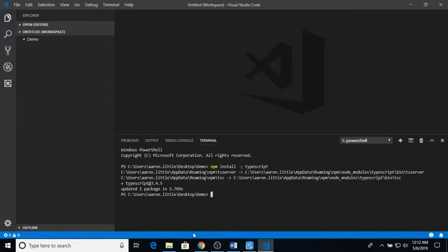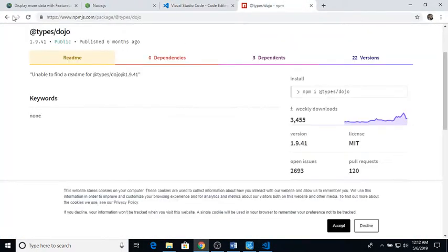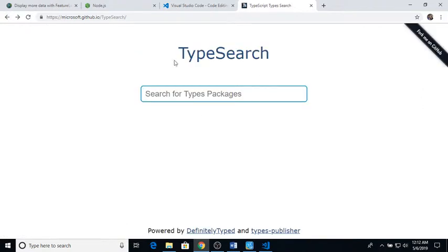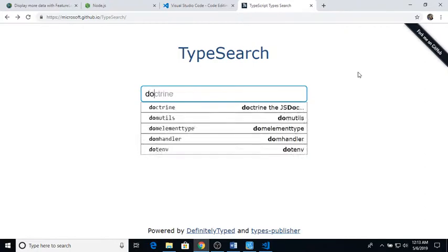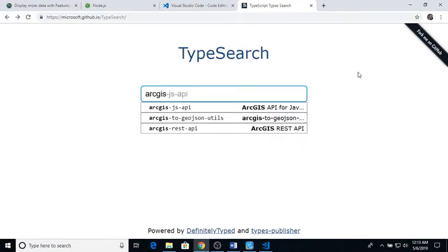And so one other thing that Microsoft has done, and this wasn't always available, is they have a DefinitelyTyped library, and you can go to this link here, microsoft.github.io/typesearch, and you can search for TypeScript files that are available. Dojo has one now. They didn't always have one that was DefinitelyTyped, but what we are focusing on this time is the ArcGIS JavaScript API.